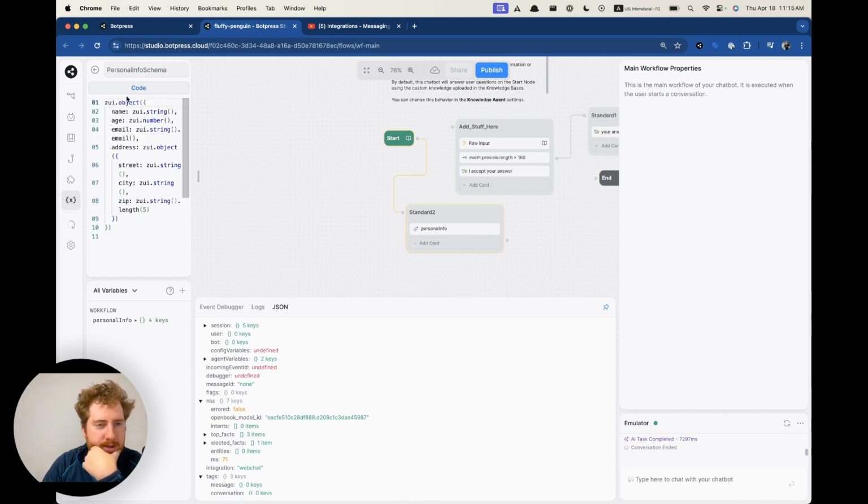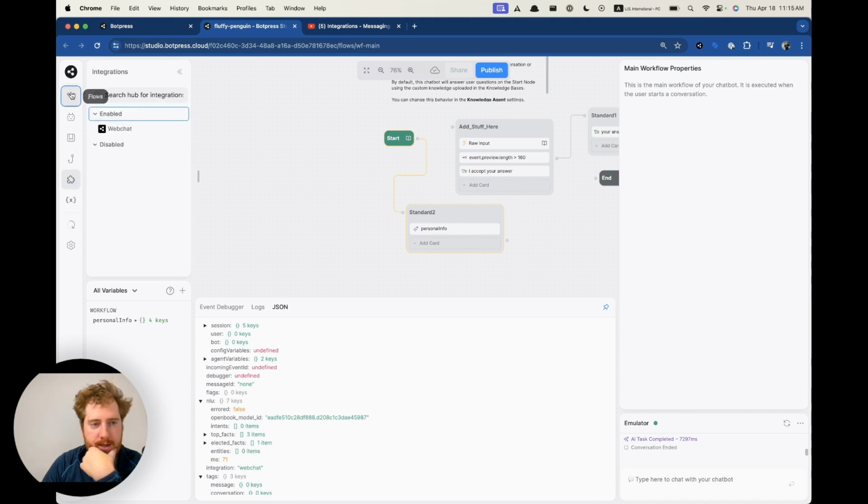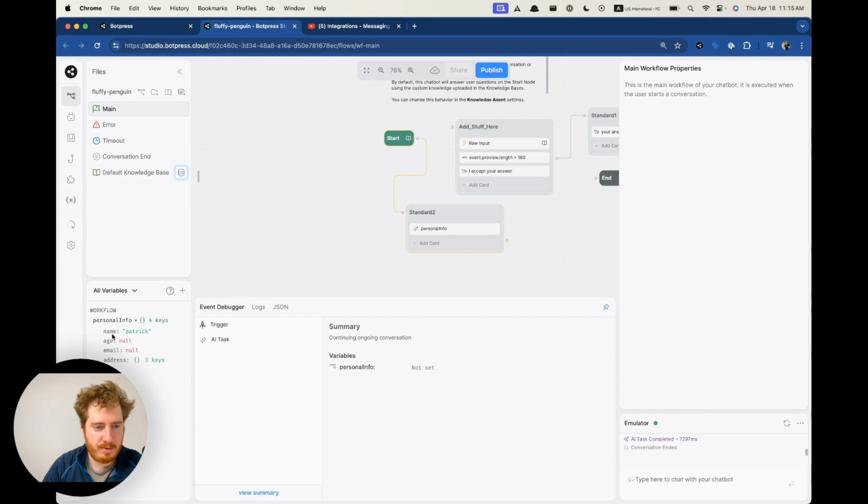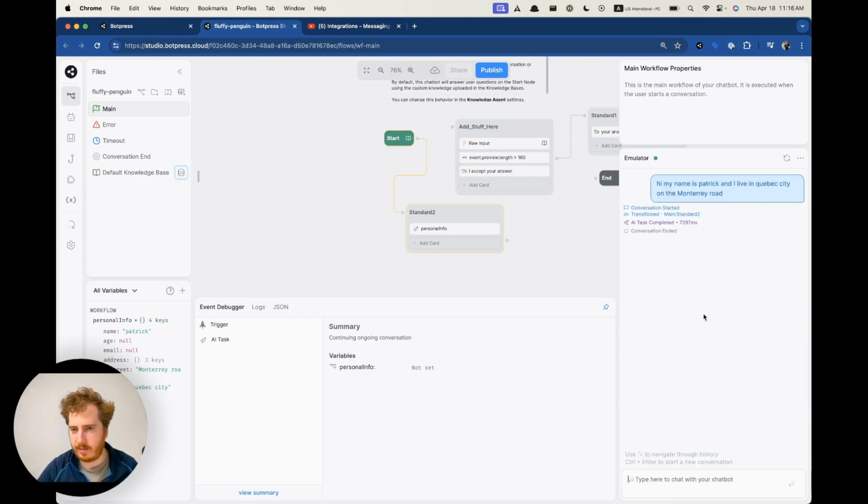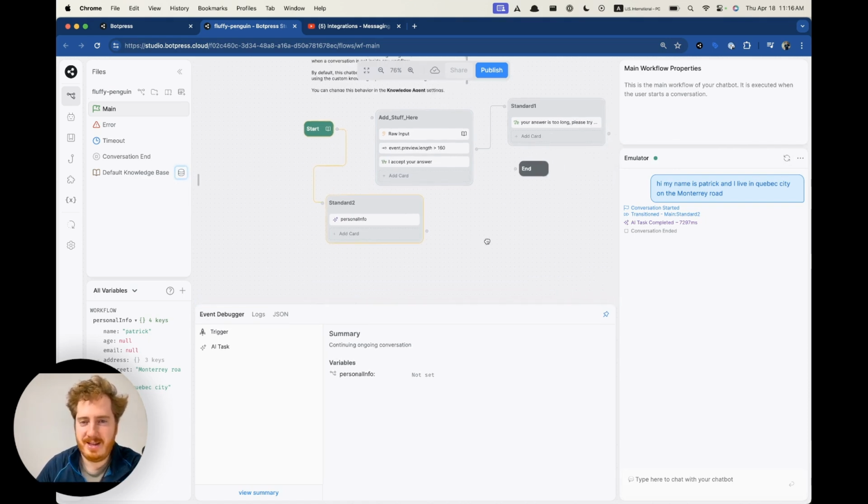Okay, I have a schema. It's an object. Nothing is optional. In my flows, actually my variables here. Oh, okay, it detected it. It's just not showing here, but it's set. Okay. And the street is Monterey Road, Quebec City. Okay, all right, that's how it works. Okay, so that's an example of it working, and me not knowing about a new feature.